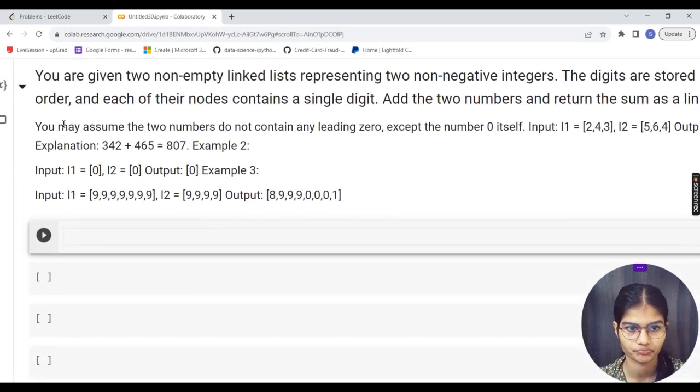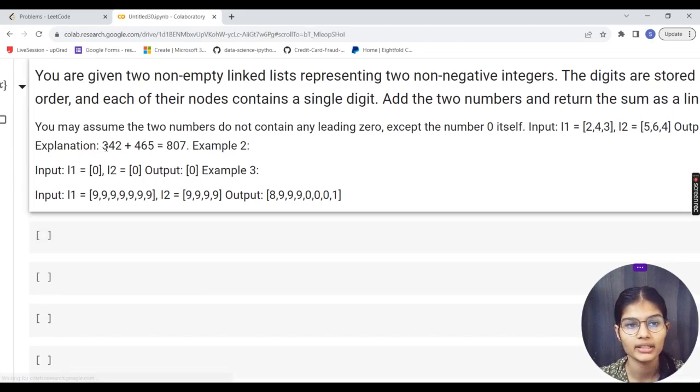Okay, see again what is happening here. Let's go for example number 2. Here I have list 1 as 0 and list 2 again as 0. So my output will be 0, because adding these two results in 0. Fine. Here my list 1 is 9999 something, list 2 is again 99 something, and let's see the output.